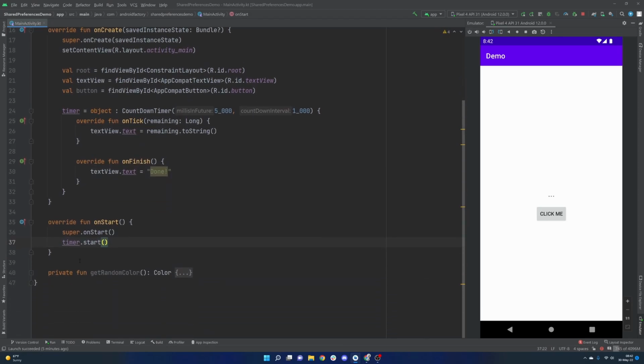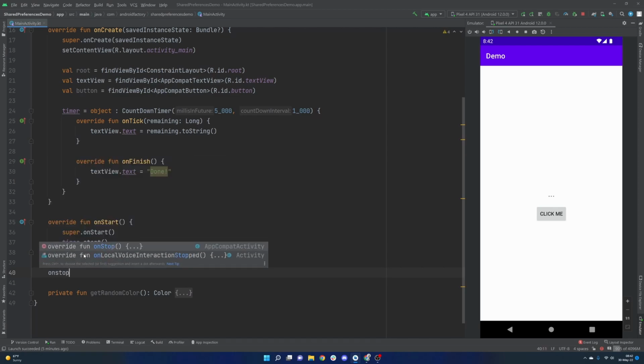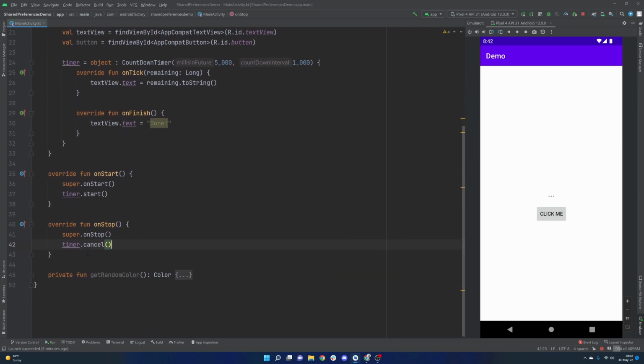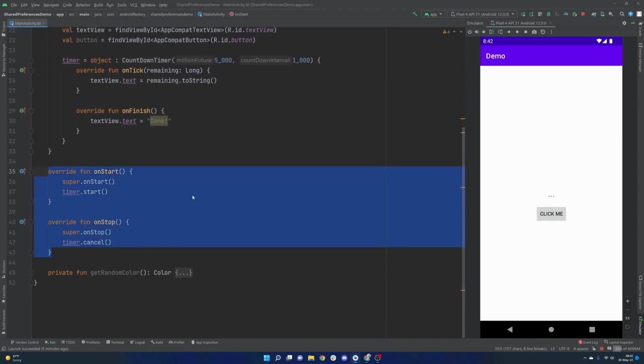timer.start. And then again, as Android awareness, we can do the opposite here for onStop. We can do timer.stop, finish. Cancel is the one I was looking for. And in this example, it's not really going to be super important, but just something to recognize, from the Android perspective, we kind of want to hook into these different lifecycle events and all that kind of stuff. So this is just keeping that in mind.